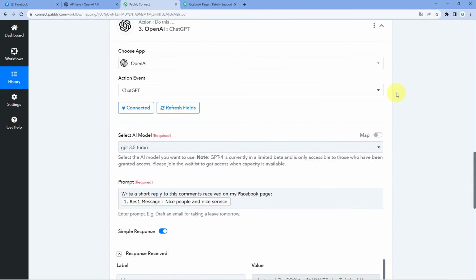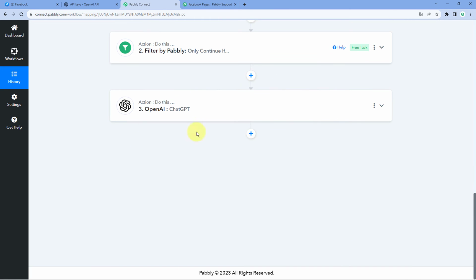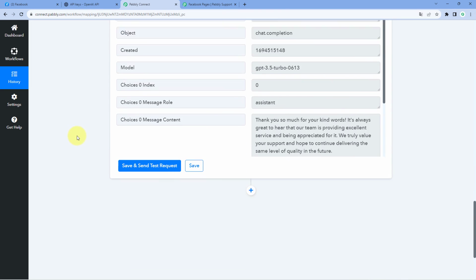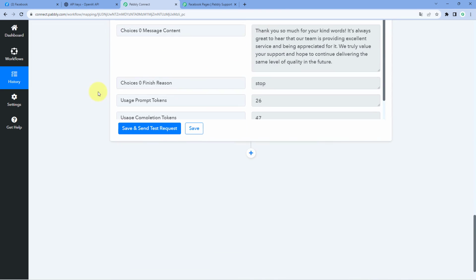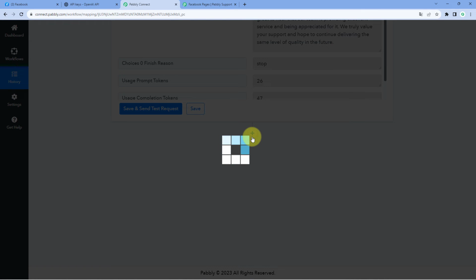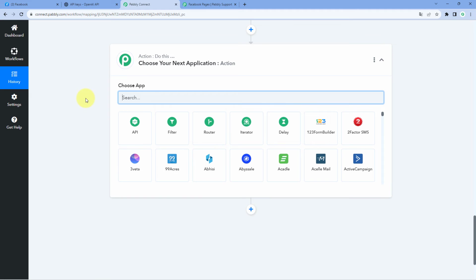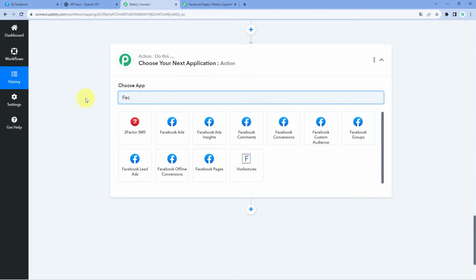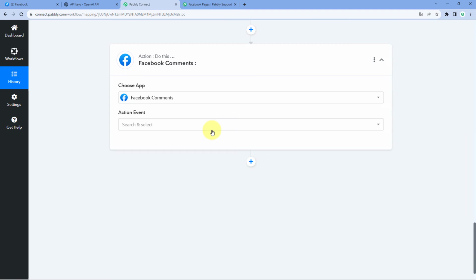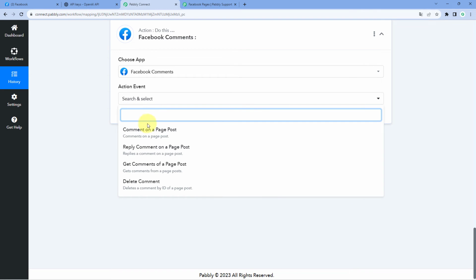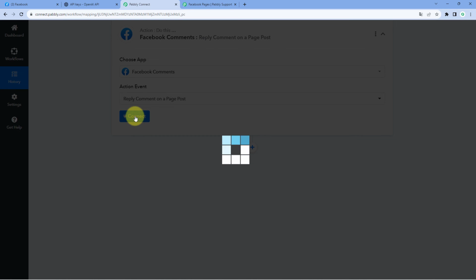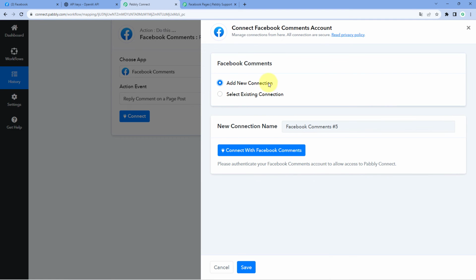So step 2 of setting up this automation is completed. Now in step 3, we have to post this reply to the same comment. For that, just click on this add action step button over here. And then here in choose app, search for Facebook comments. Select Facebook comments as the action application. And after selecting Facebook comments, in action event from the drop down, select the action event as reply comment on a page post.